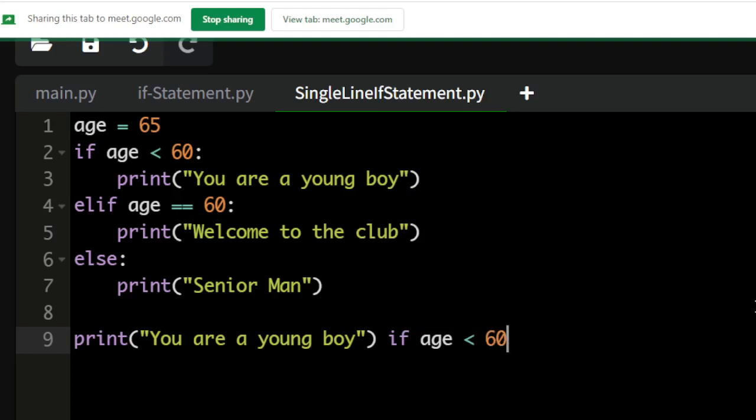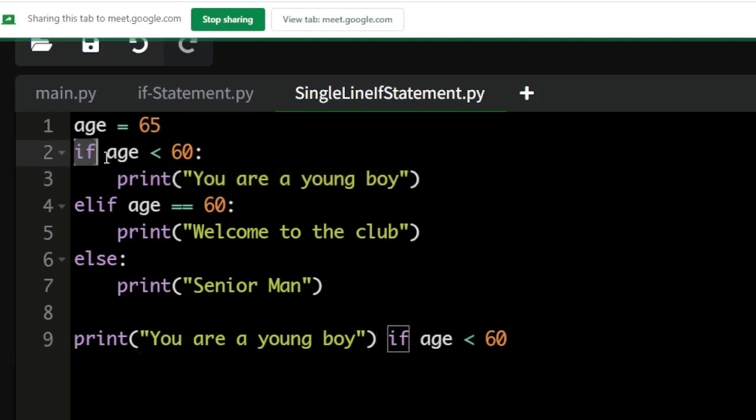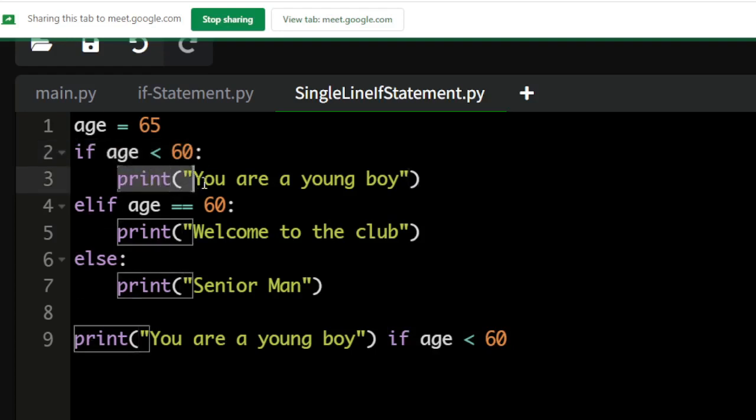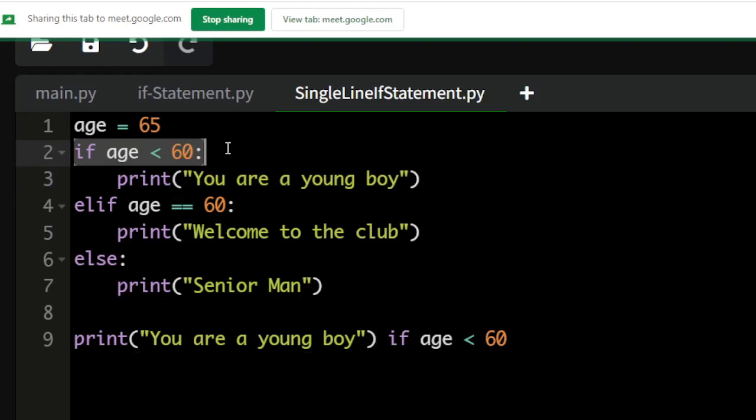I'm not going to put a colon, I'm not going to put anything, I'm just going to write it straight. Do this for me if age is less than 60. You provide the first command, and you put the first condition after the first command. That is how it works. Do this thing for me if this thing is true. So you say, print you are a young boy if age is less than 60.